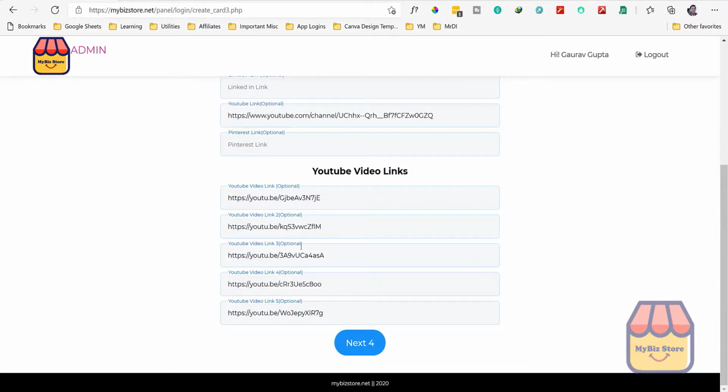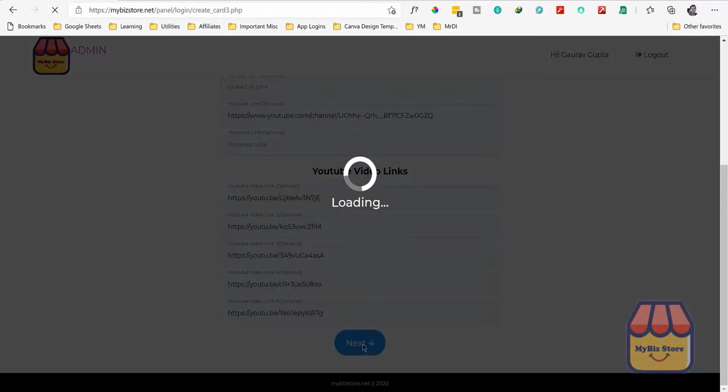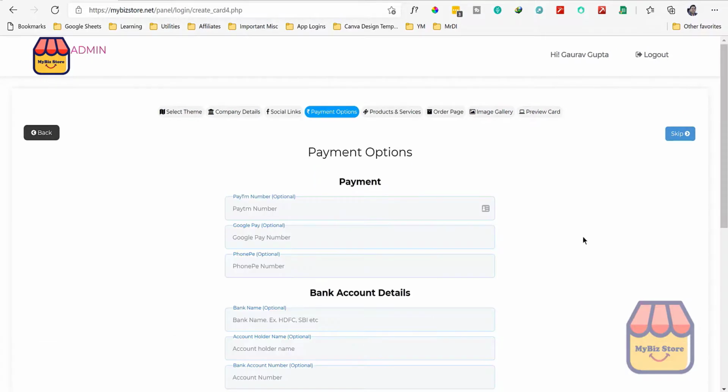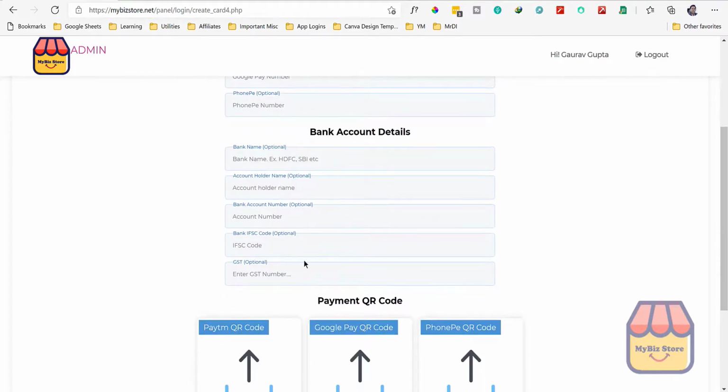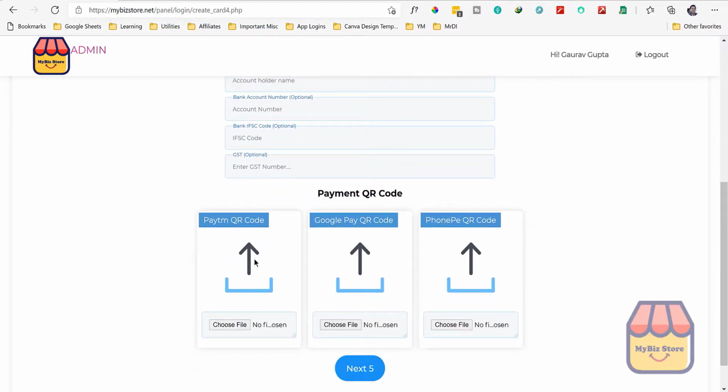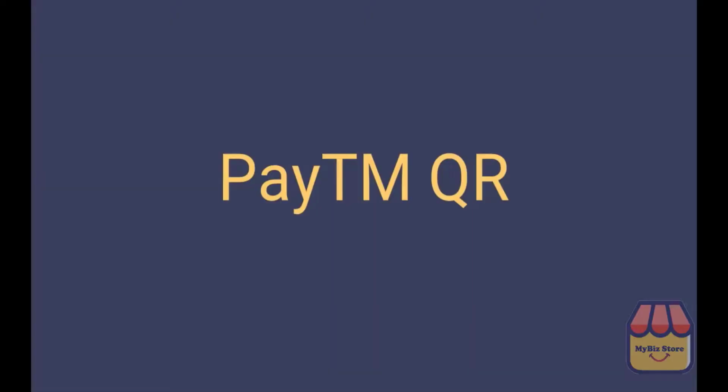As you're done filling this information, click on the next button to go to the payments page. This page is basically to provide all your payment options to your prospective customers so that if they are interested in any of your products, they can pay you immediately. So you can enter your PayTM number, Google Pay number, Phone Pay number, and provide your bank details. You can also upload your QR codes for PayTM, Google Pay, and Phone Pay so that customer can just scan and pay easily.